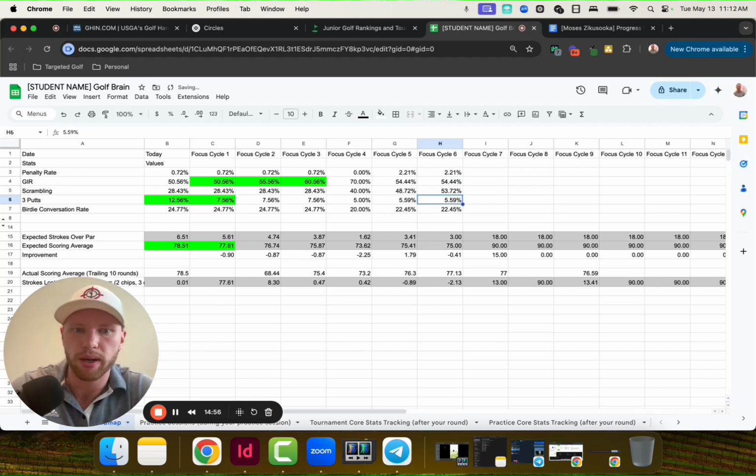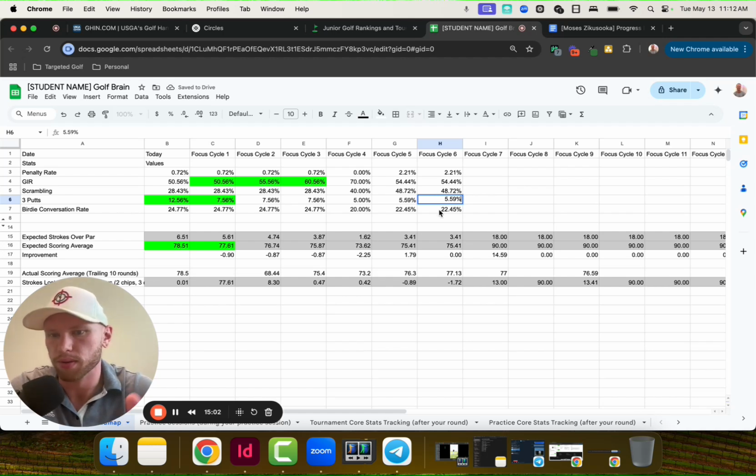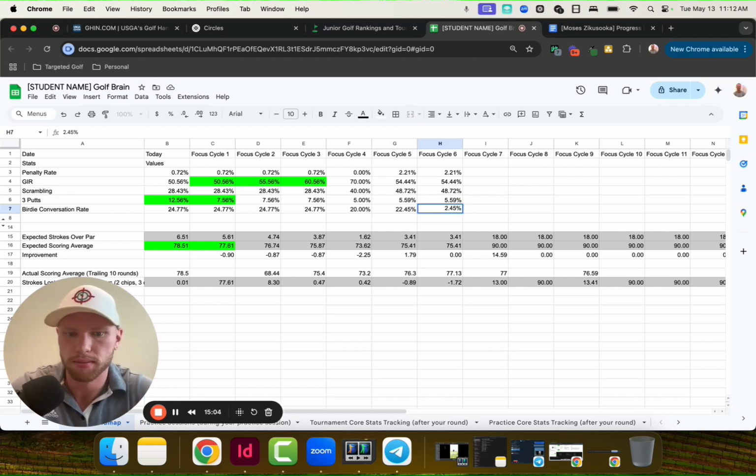Everyone talks about scrambling and how important that is. It doesn't have a big impact. 3-putts, we're probably not bringing it down to 0%. Just so you guys know, I'm moving these by about 5% on average. So that's kind of a middle ground here.